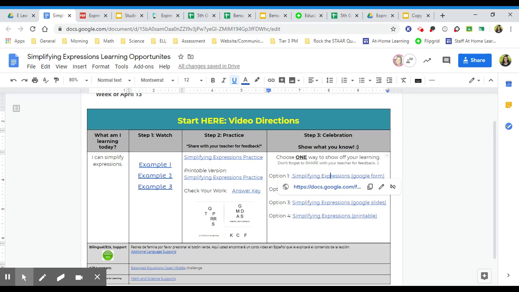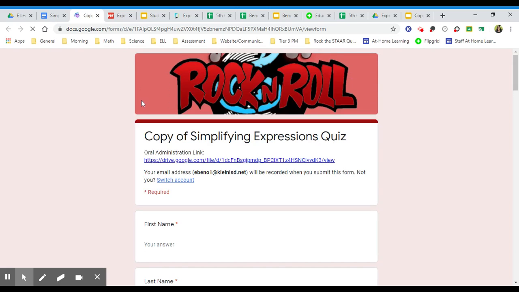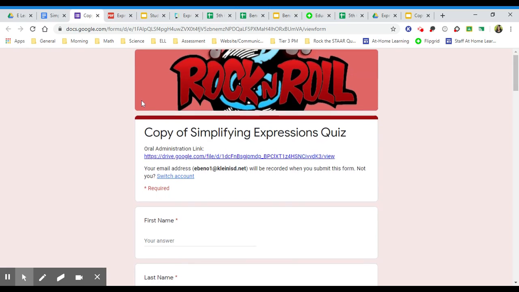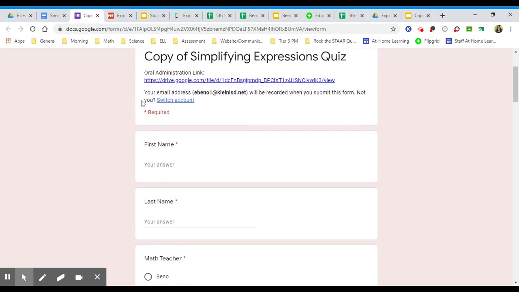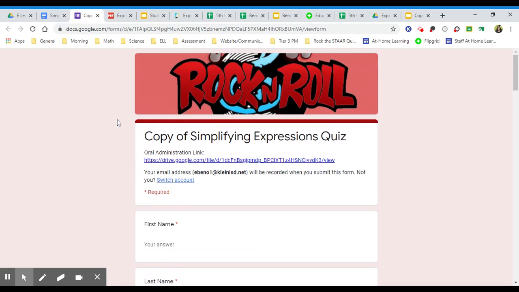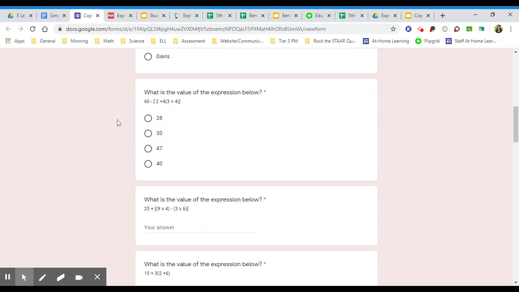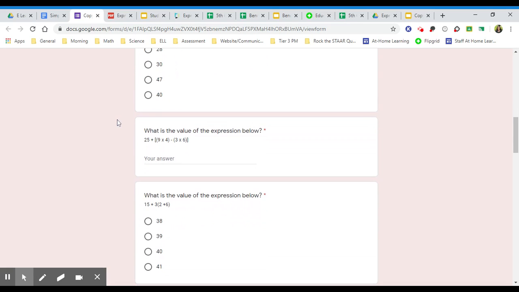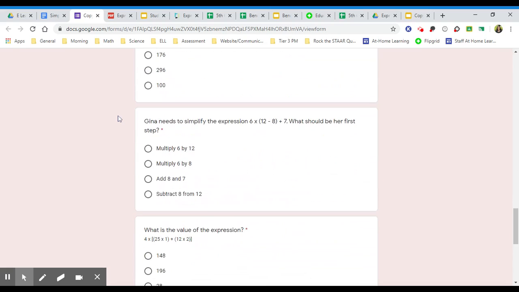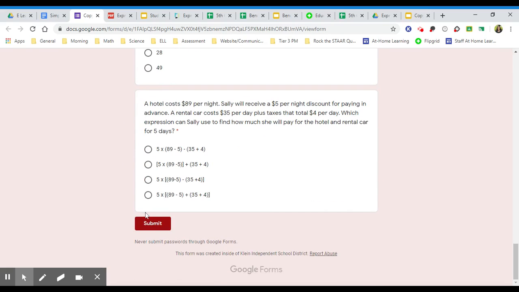Option 1 is a Google form. It's actually from our Rock the Star, so I know there's a few of you that have already done this. If you have already done the Simplifying Expressions quiz in Rock the Star, I would just pick a different option to do, okay? But this is kind of just like a standard working through questions, multiple choice. You would just click submit when you're done, and it'll send us and yourself an email of how you did. That's one choice.